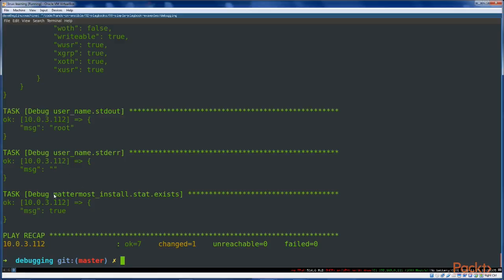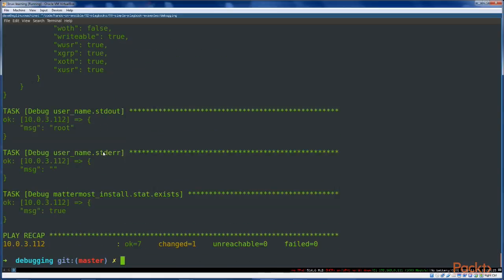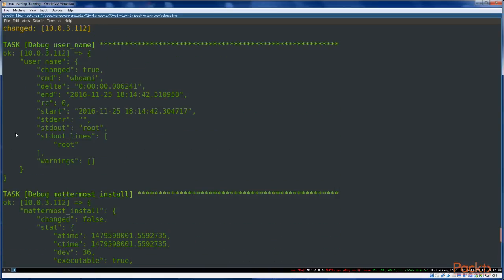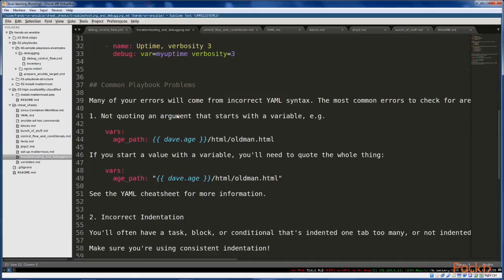When we look at the stat of mattermost install, that's true because, as you can see, the path that we're statting does exist on that target machine. So is dir is true, so that returns true. If we look back at the shell command here, whoami standard out and standard error was empty. You can see that there. So this is a way of accessing individual fields on registered variables that are data structures. Those will always be dictionaries.